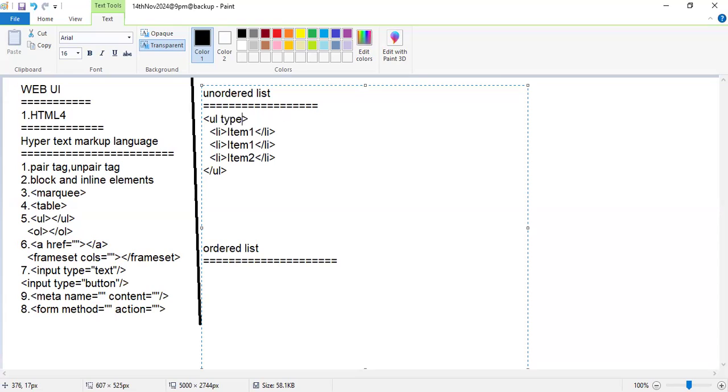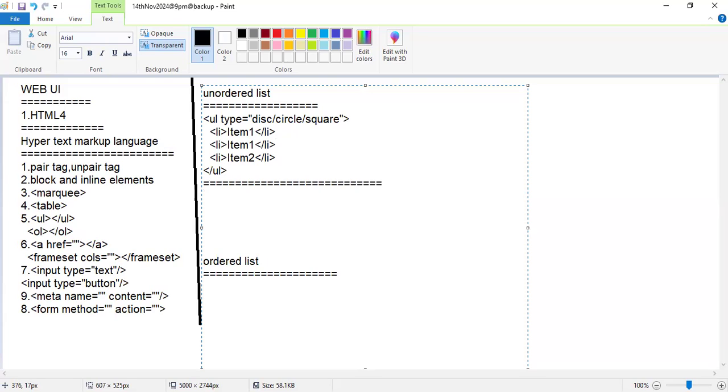Here, if you want, mention type equal to disk, even though all list elements with disk. Here it is circle, all list elements with a circle. Here it is square, all list elements with a square. Like this, we can write UL tag. Here, similar way, we have one more, OL tag.